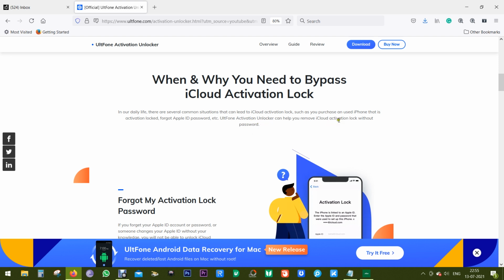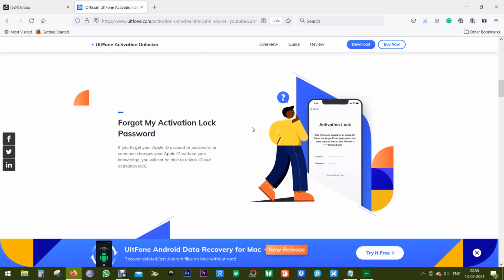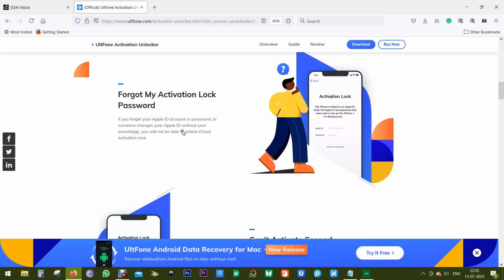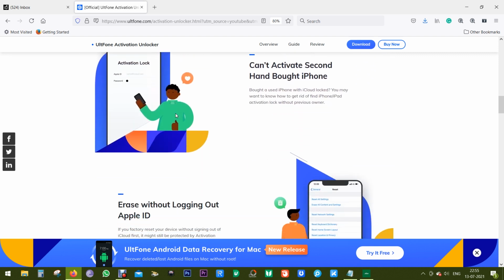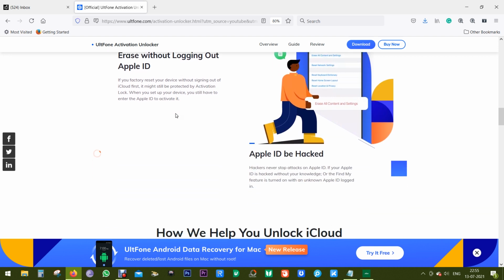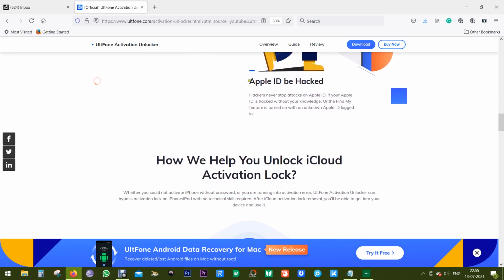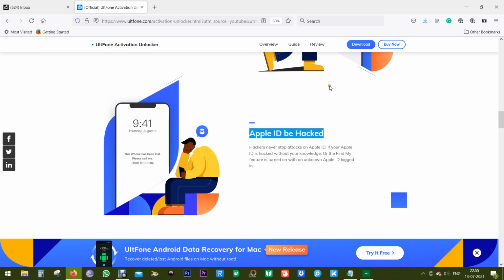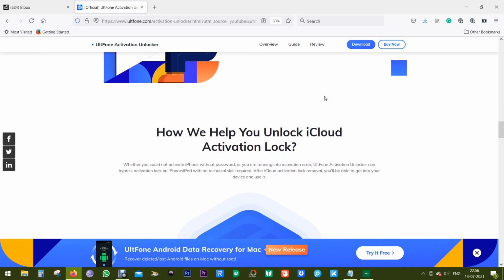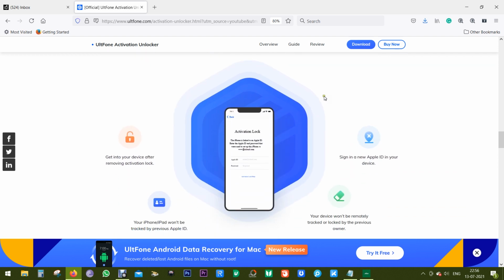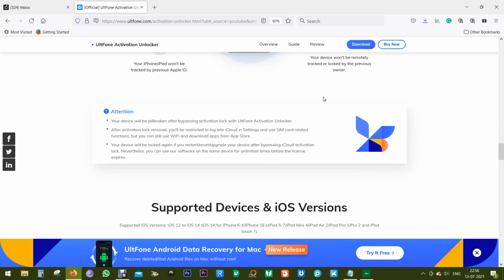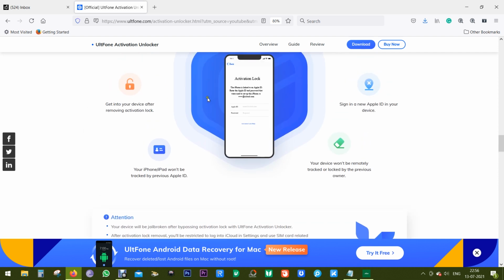So when and why do you need to bypass your iCloud activation lock? As I mentioned before, if you forget your Apple ID password or if your previous owner locked your iPhone, then with this software called Altphone, you can remove the iCloud activation lock. It can also come in handy if you think your Apple ID has been hacked by somebody else, or your Find My iPhone option is turned on with an unknown Apple ID. So this software called Altphone can help you in these four different ways.